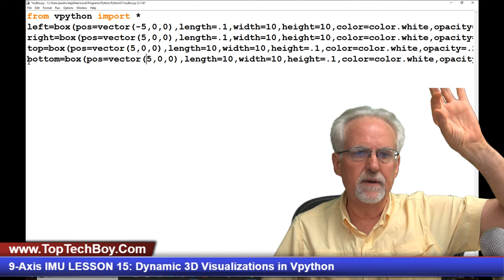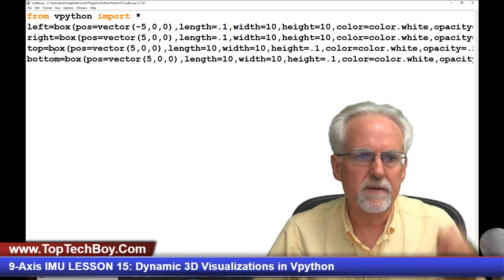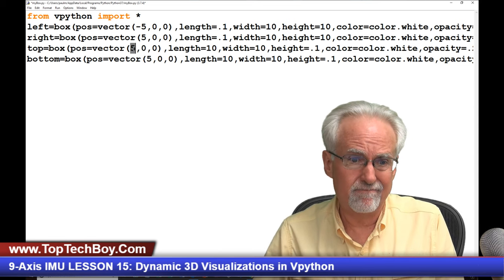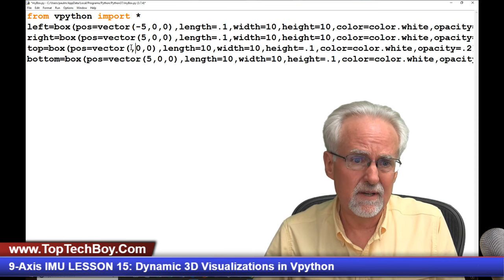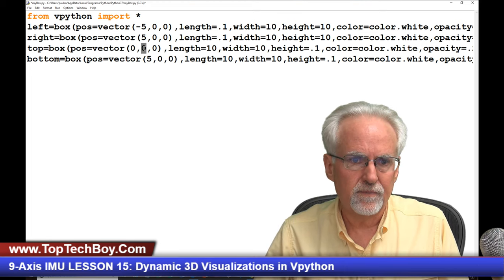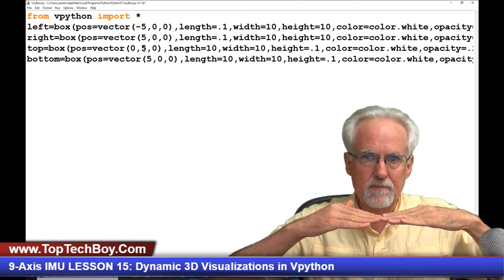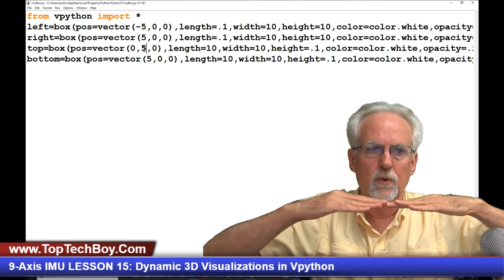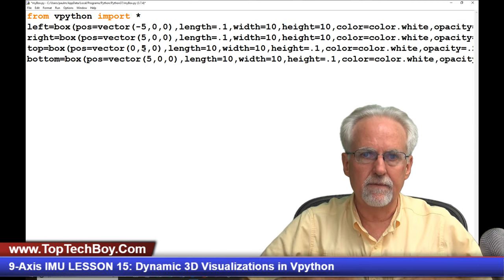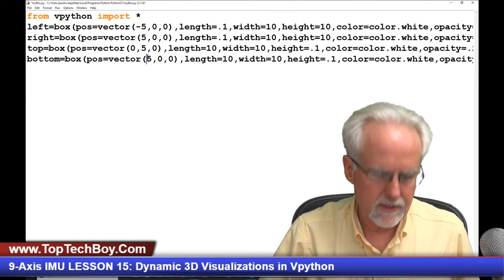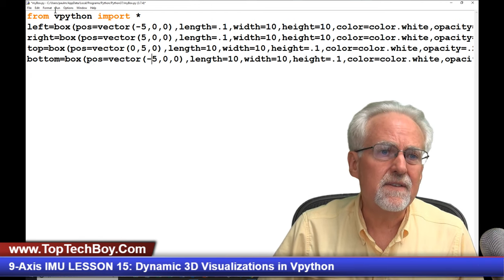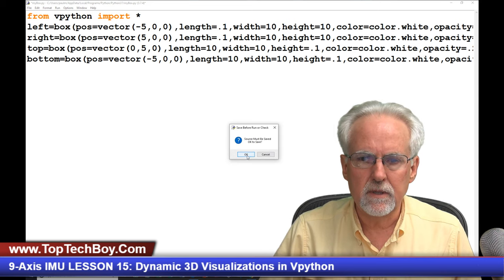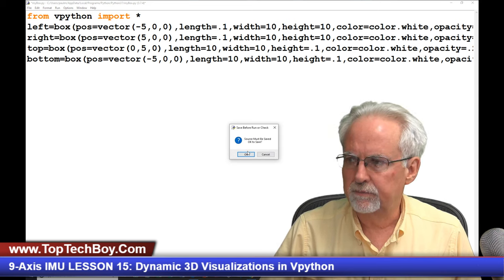And the bottom would be, instead of plus 5, it's going to be the same wall, but we're going to move it down. Ooh, and I did not do this right, the top would not be in that position. It would be 0, 5, because right, we made it like this. Now we got to move it 5 up on the top. Well, what would the bottom be? It would be down 5. Okay, so this would be minus 5. I think this is going to work, so let's go ahead and do the run module and let's see what happens.